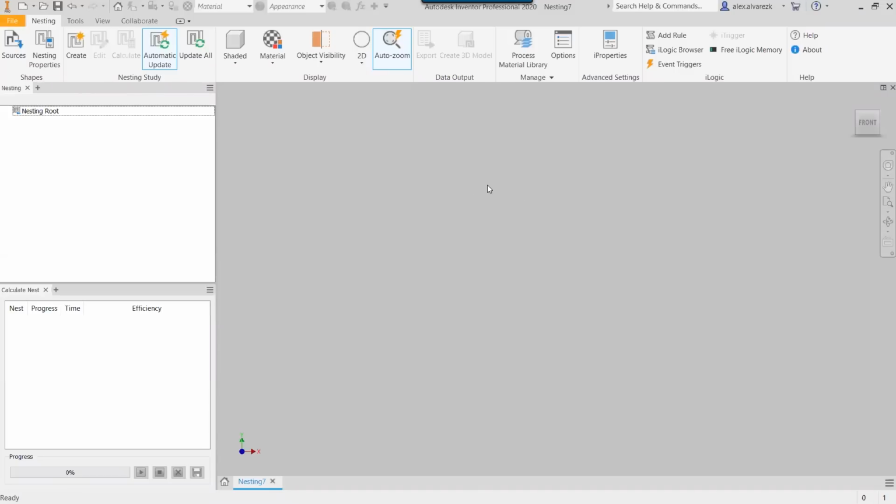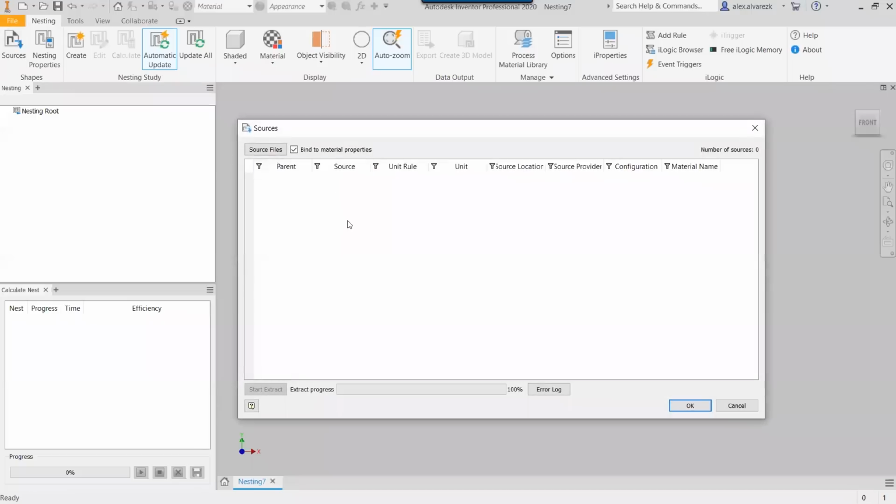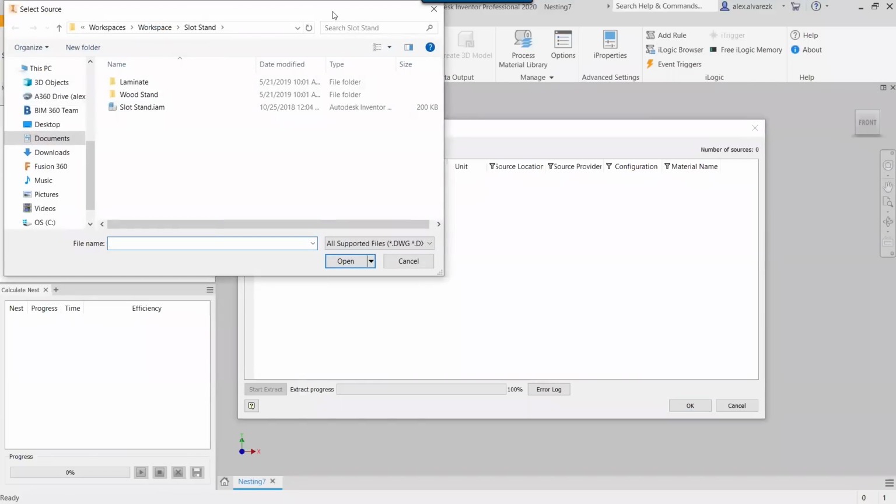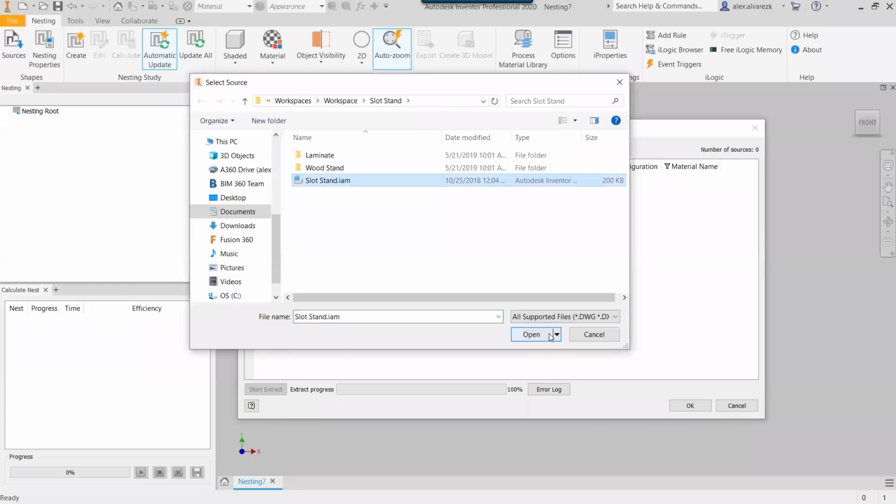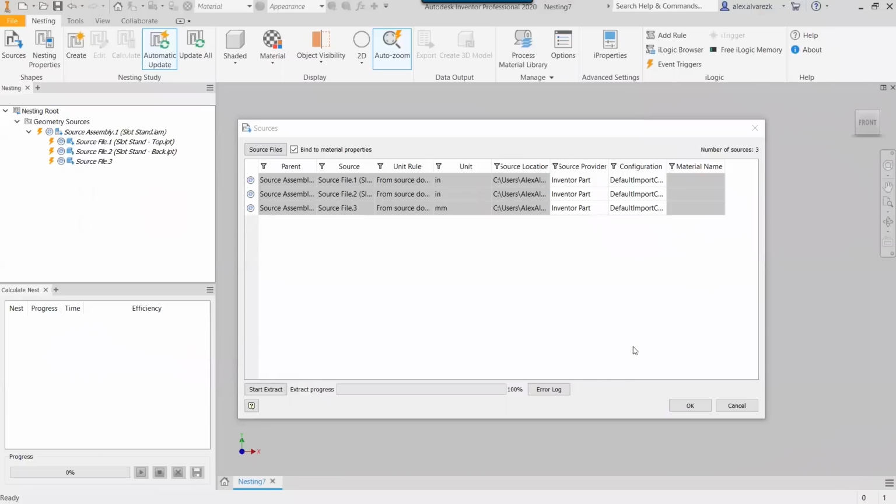Once we have this laid out, the first step is going to be, okay, what source are we going to select to start extracting shapes from? In this case, we want to select our source file. We have our slot stand already predefined here.